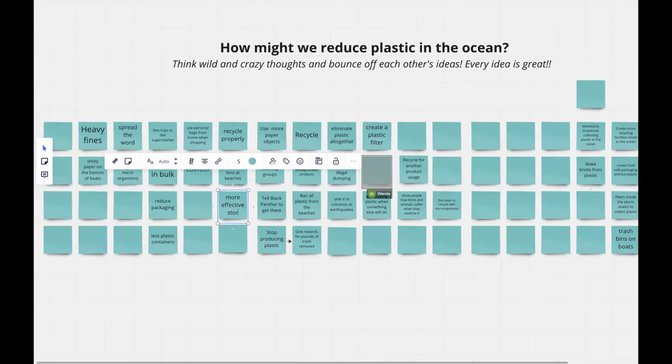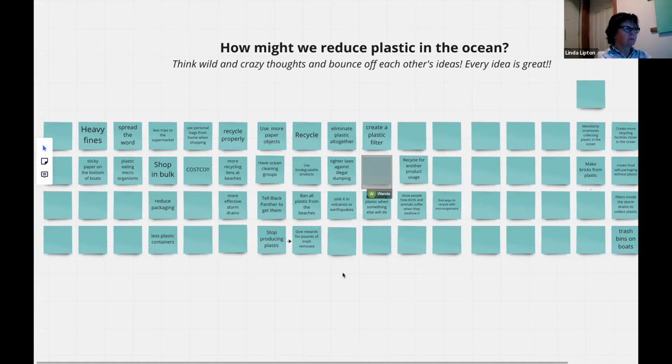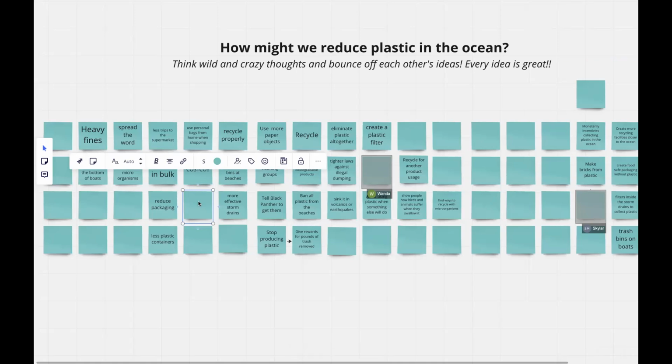All right, I'm gonna give you guys another minute or two to throw some more ideas out, and then we will start to organize. How about using some sort of recycled material for clothing? Okay. Recycled plastic.